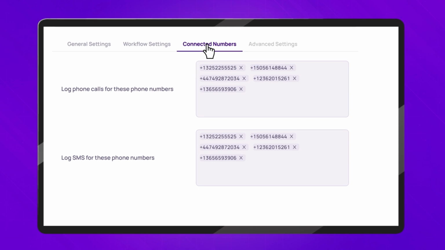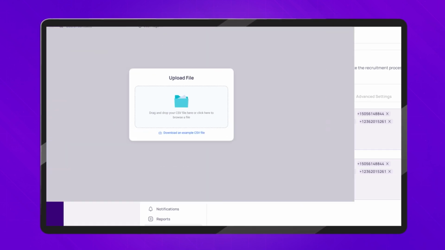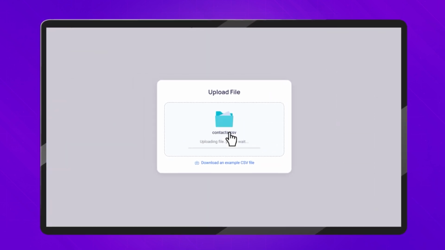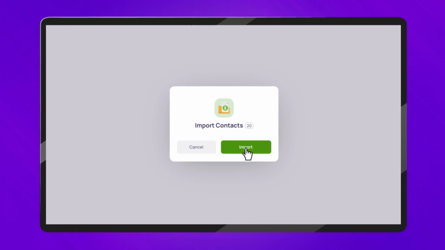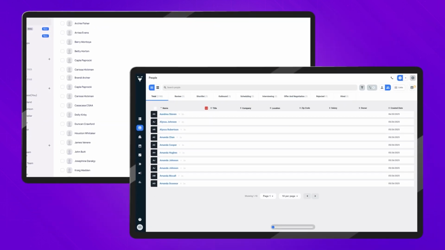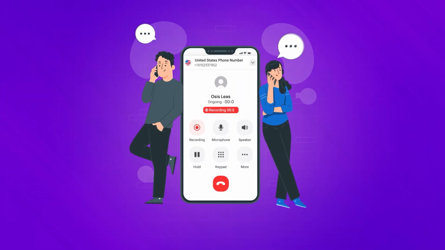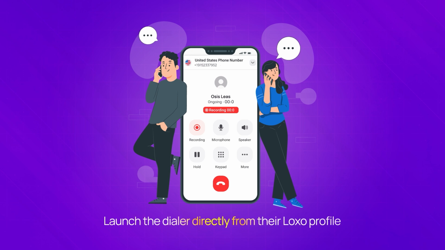After the customization is complete, start creating contacts of your applicants. Either create one at a time or upload them in bulk, and all of the contacts sync right into your Loxo dashboard. Need to call 30 candidates before lunch? Launch the dialer directly from their Loxo profile.